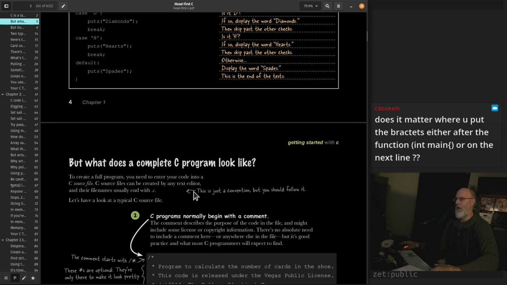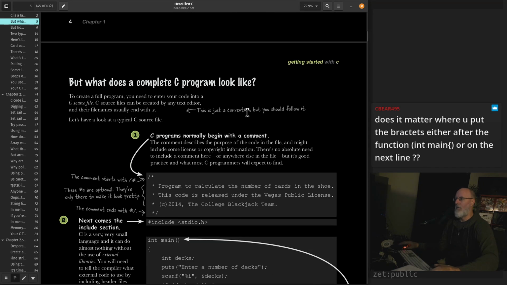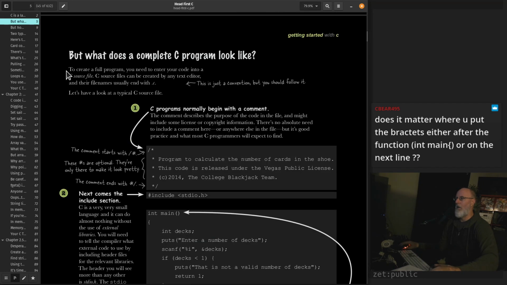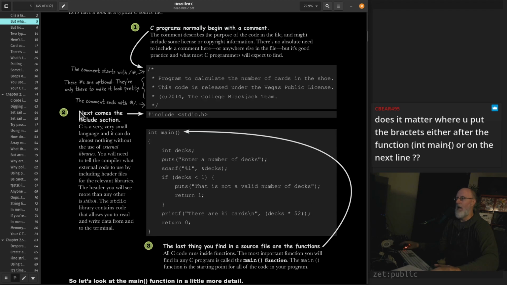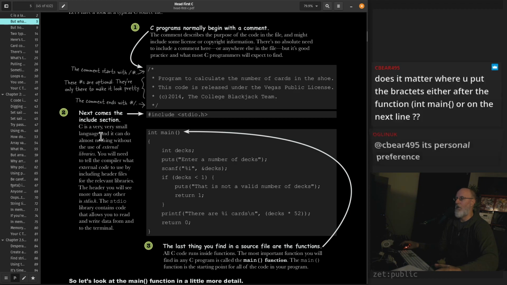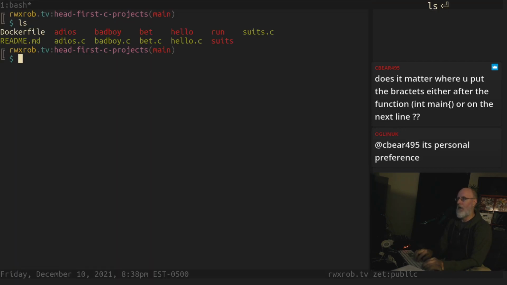So that's what happened. But what does a complete C program look like? To create a full program, you need to enter your code into a C source file, which we just did. So you put it in a source file, and it's telling you you have to have this includes section. C is a very, very small language. It can do nothing without external libraries. So we put the libraries on, and that's what this is. So we have include, and frankly, I think I did mine wrong style.